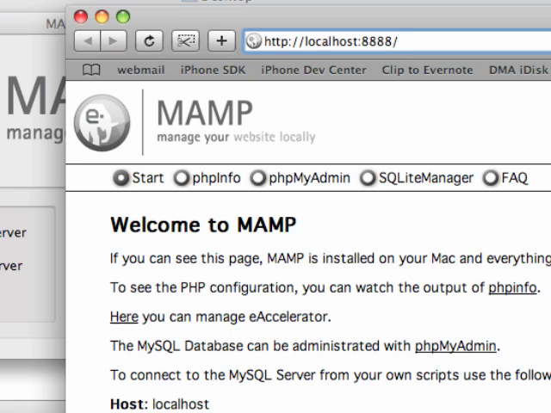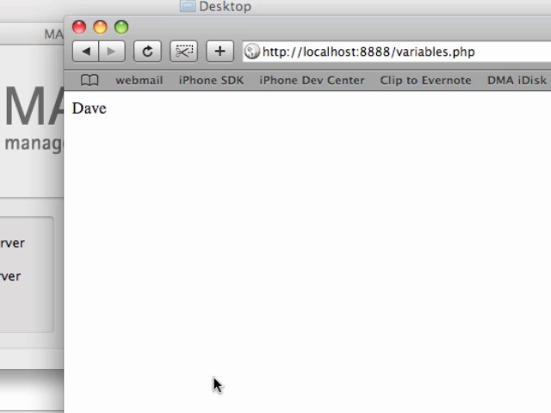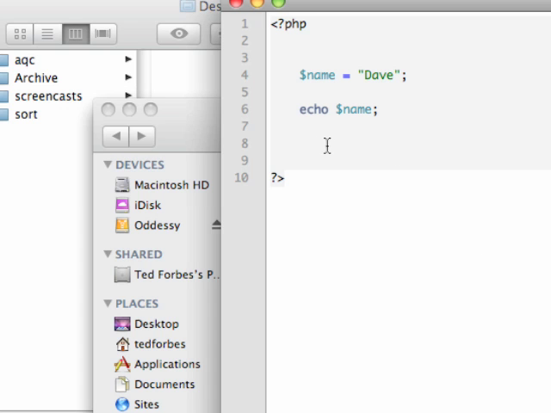So it's localhost:8888. And say return, and I can see here's the variable.php example. Let's open that, and you can see it printed out the variable Dave. Okay, wow, exciting, huh? But the point is not to show you that we can write one word using code, but the point is to show you what a variable is.